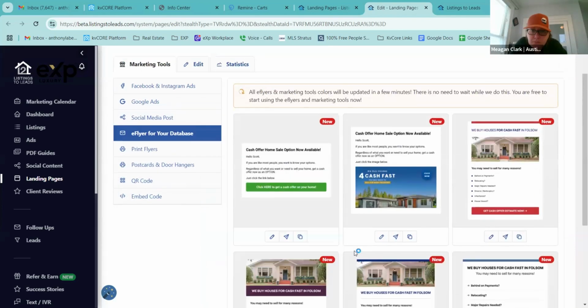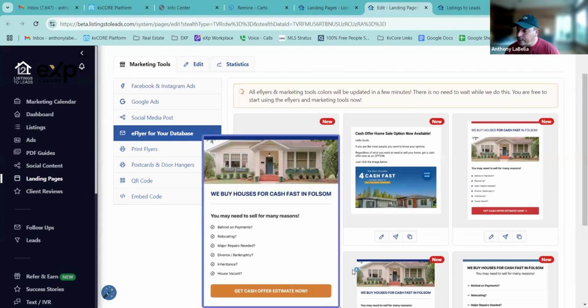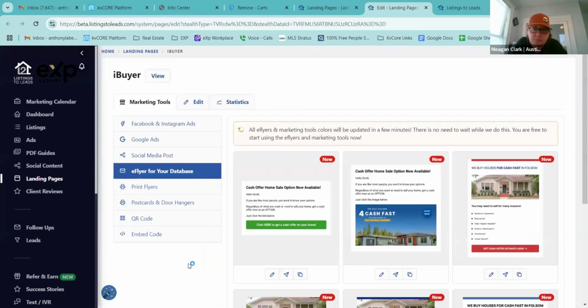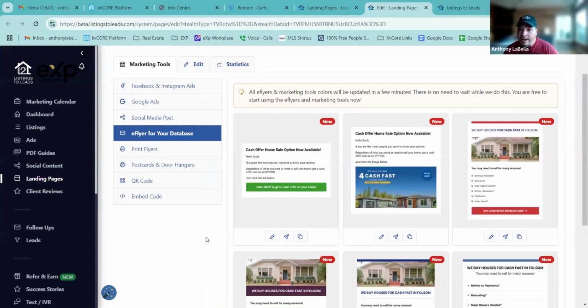And then e-flyer for your database. Okay. So let's say you take that list that we created, load it into your dialer, load it into this to run Facebook and Instagram ads, and then take that list and load it into your KVCore or Chime or whatever you use for your CRM. Okay. And create an e-flyer for your database.